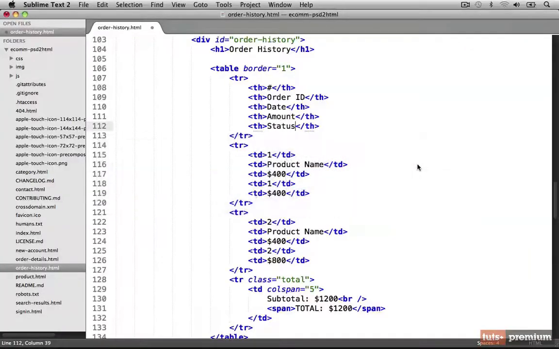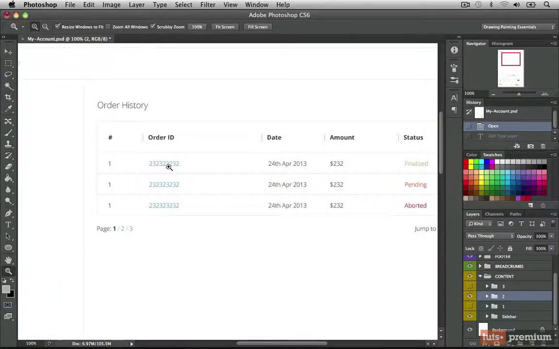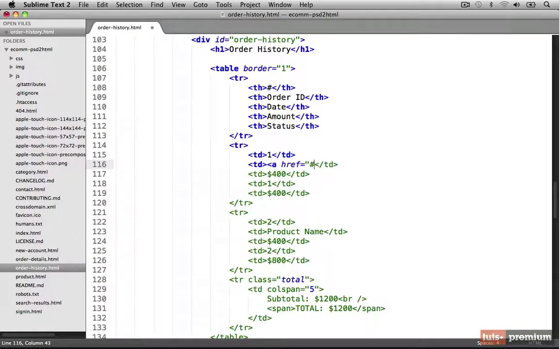Let's go back into our text editor. So we'll just leave 1 for the number. Then for the order ID, we want this to be a link. If you look at the design, you can see that it links to the order details page. So let's create a link. We'll just have this link to a hash, and we'll just insert some numbers for the order ID and close the link. Now let's enter in the order date. We'll put in March 24th, 2013. Then the amount of the order, we can put in $400. And then for the last one, this is the order status. So we'll put in finalized.